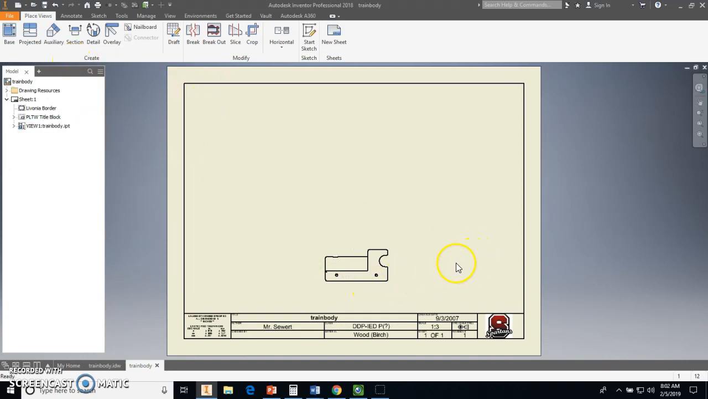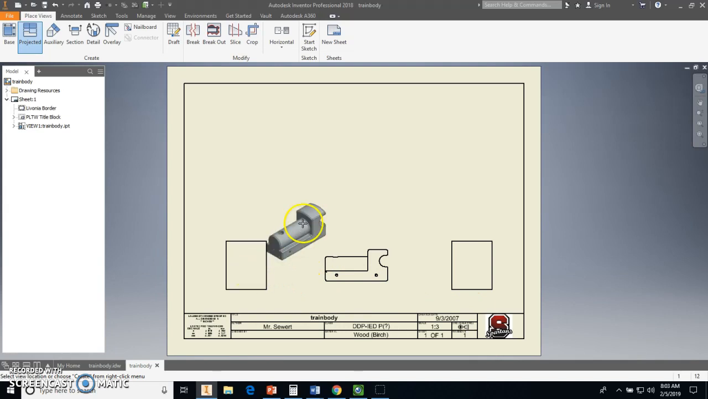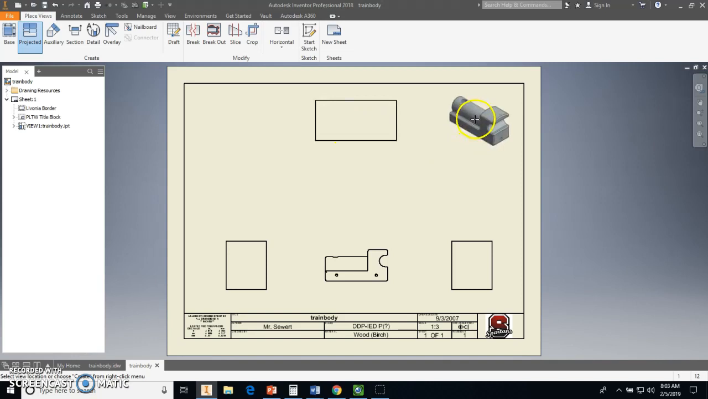Now, I need to put the right-hand view, the left-hand view, and the top view, and an isometric view on this thing. So I use the projected tool. Always use projected. And I'm going to put the right-hand view here, and the left-hand view, and I'm going to put my top view, and then I'm going to put my isometric view. I'll right-click and say Create.